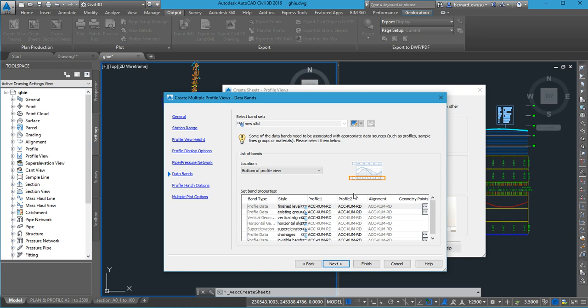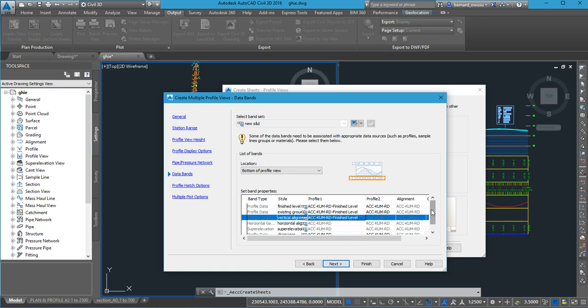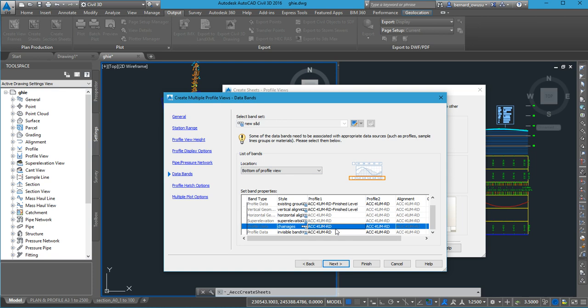Please, are we all here? What I want you to do for me is the profile one. Change all the profile ones to the finish level. The ones that will change, some may not be active. Change only the ones that are active.